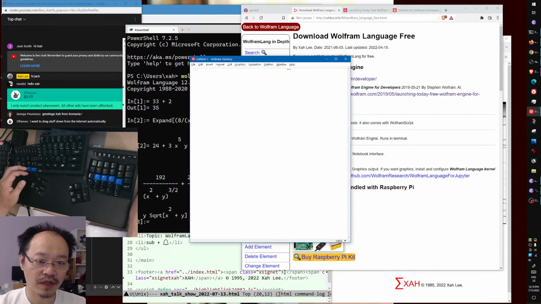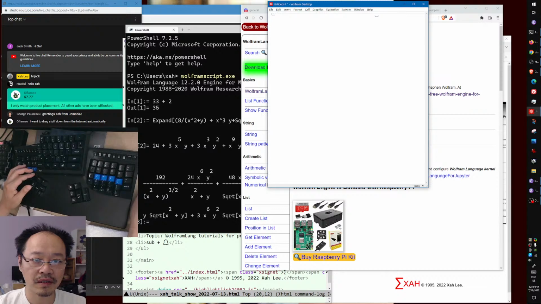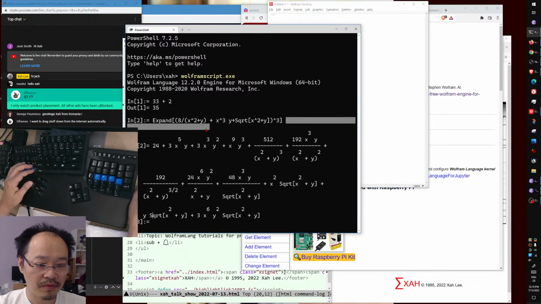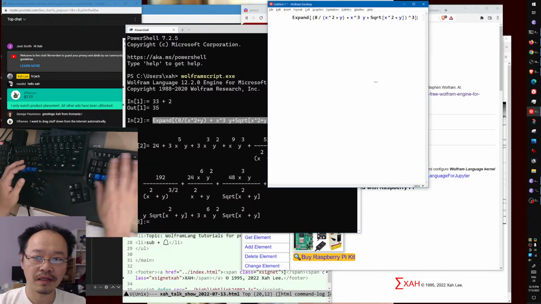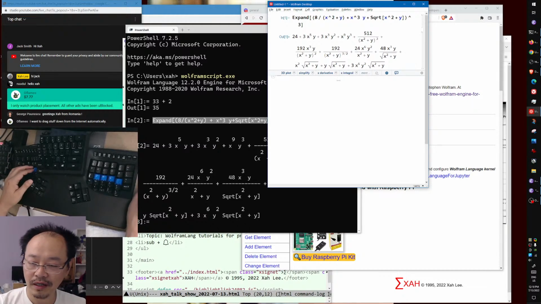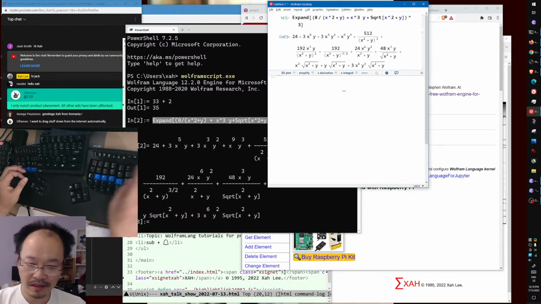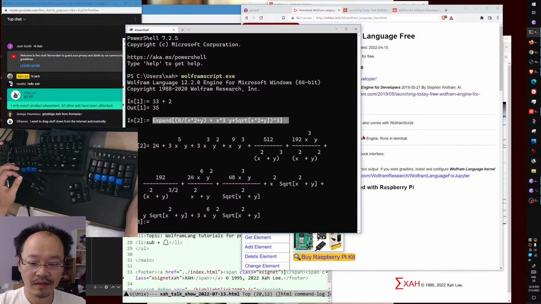So let me demonstrate. So here is the graphical user interface. So let's enter the same equation. Let's put it here. Copy, paste it here, evaluate. So you got this more beautiful, typeset mathematics. Okay, that's about the Wolfram script.